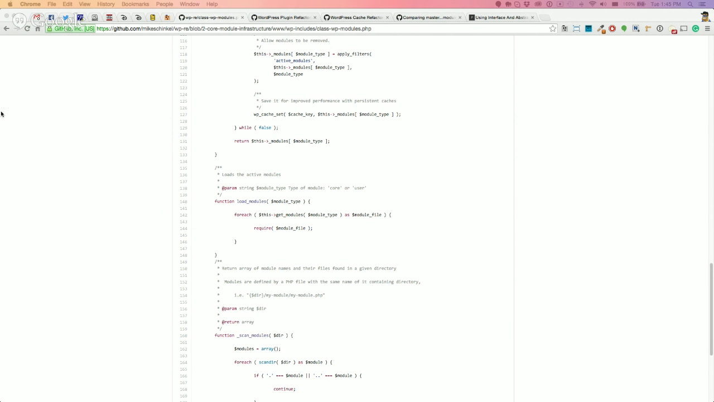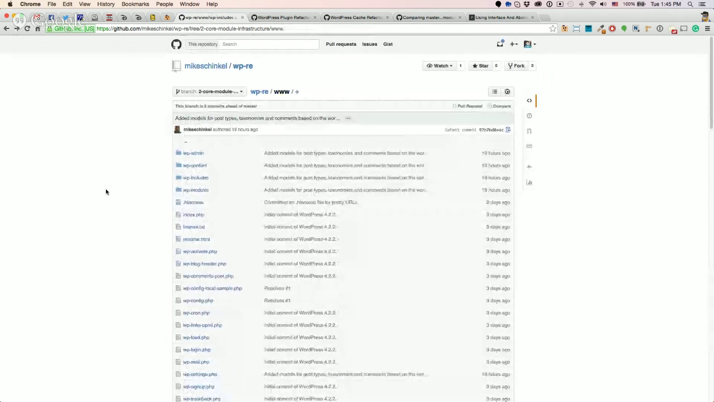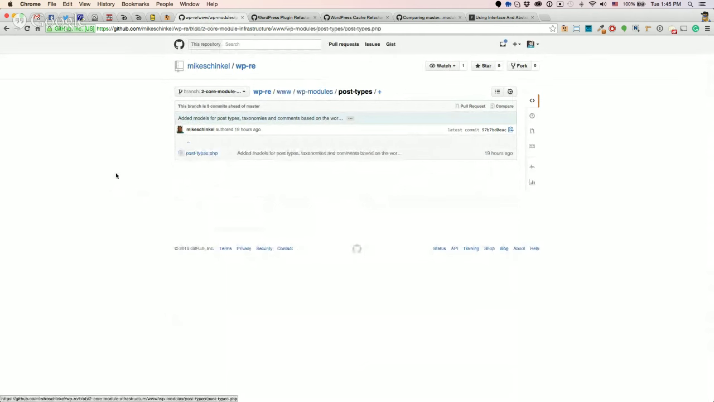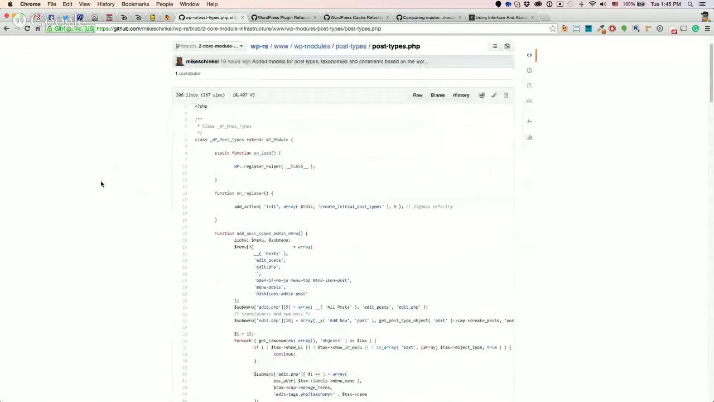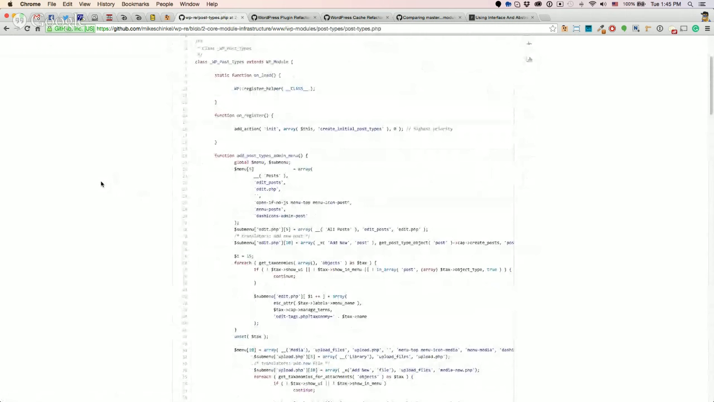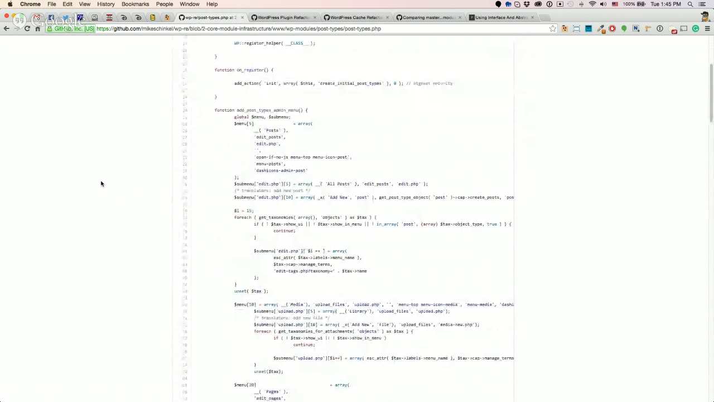So why don't we step through and into a module? So what's the best module to look at? So back up. An easy module to look at is post types. This is what Andreas is working with you on? So I took what he did because he changed some of the approaches that I took. So I took the code that he pulled out and I reapplied it to my approach.